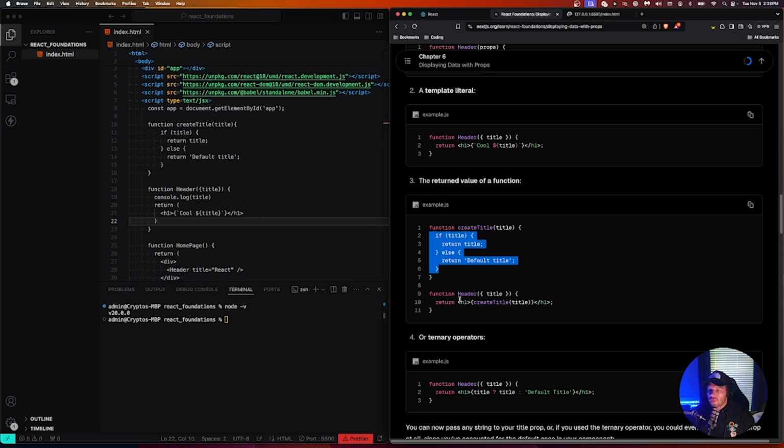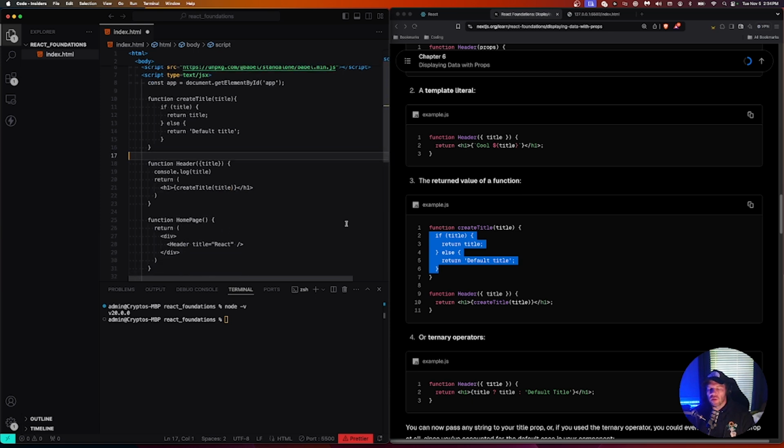And now in our curly braces, instead of our template literal, we're going to have that. Now remember, this is in another function called create title, which is up here on line 10. And we're going to pass in the title. Okay. So let's look at everything that's happening real quick here. So we have our header. We're passing in a prop, right? Our props have title, and our title is React.